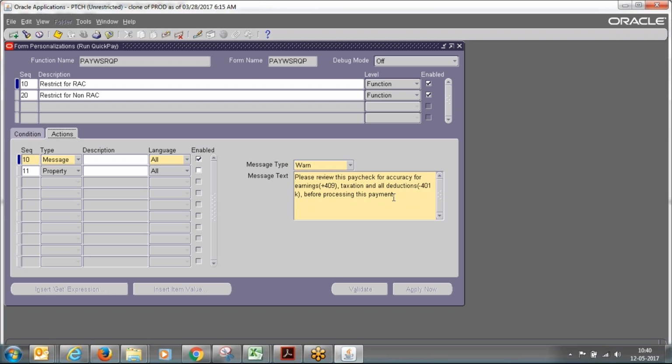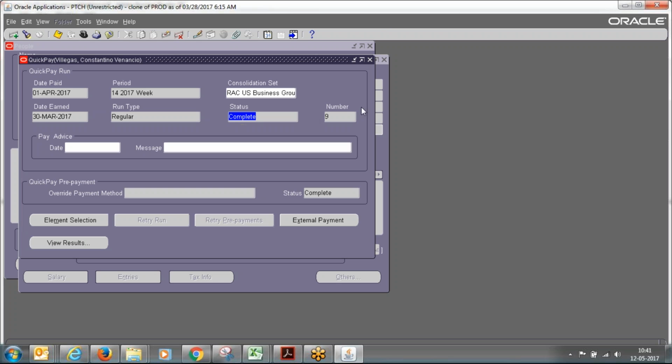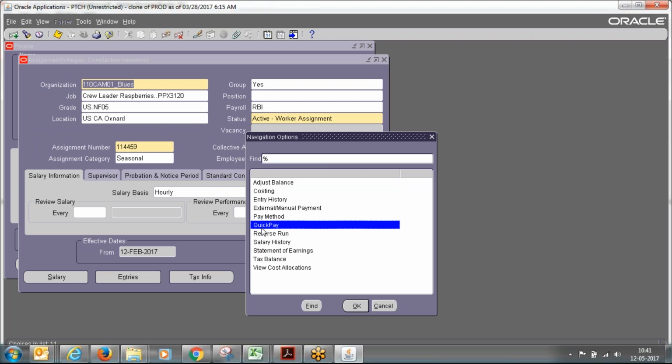So that way we are just popping up a particular message for the user. That was the idea behind it. Okay, this was the requirement. And the property we are using is a global variable. We are checking this global value, and we are checking for this particular value, the Q run text processing type, which is this one. To go to the quick pay, here is Others, and here is Quick Pay.